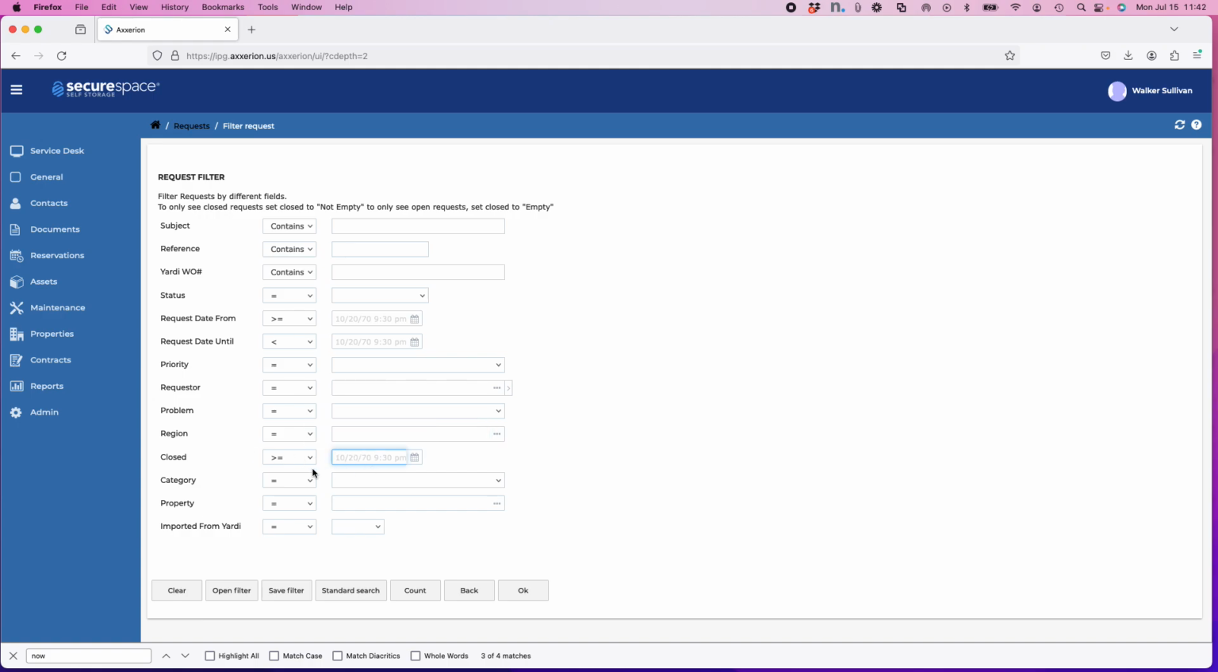This is the close date. So you could say not empty to see closed requests, or empty to see only open ones, or when they were closed by greater or less than close date. The category, you're just going to be looking for maintenance requests, so you can pretty much ignore that. And then by property, you can go by property, and imported from Yardi is here as well. So that's the advanced search for requests.